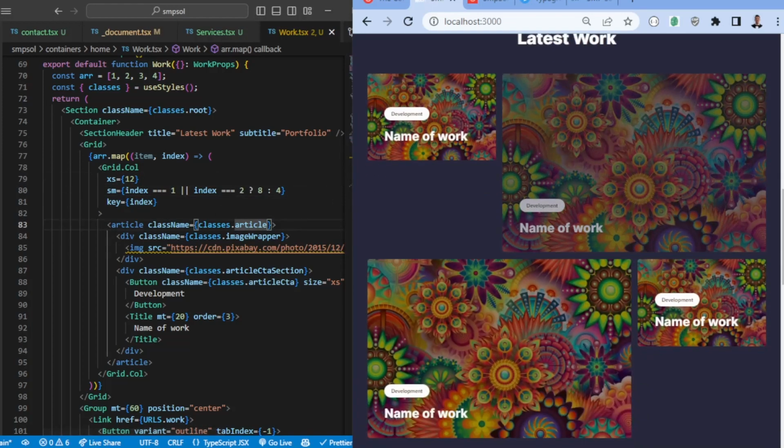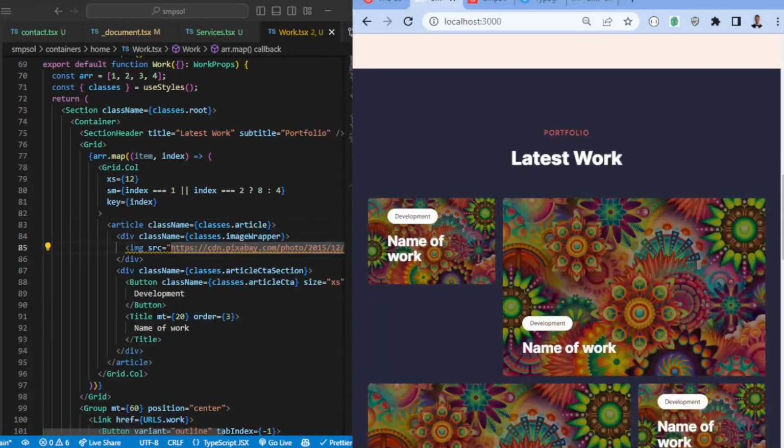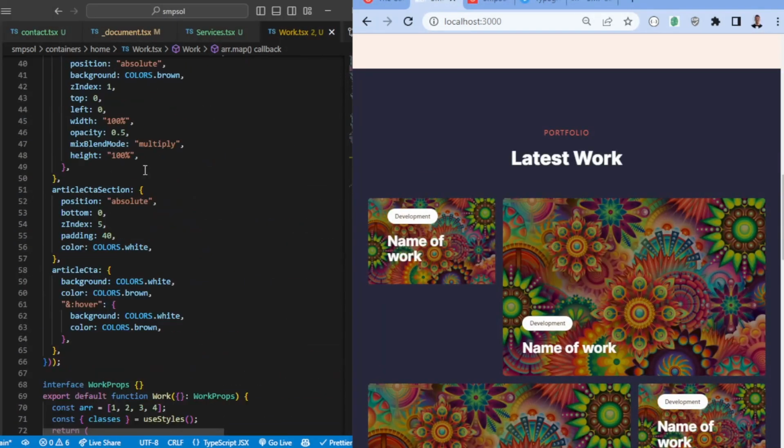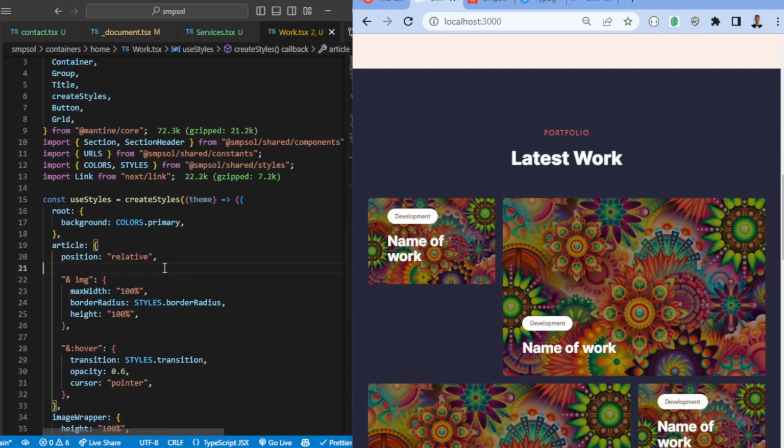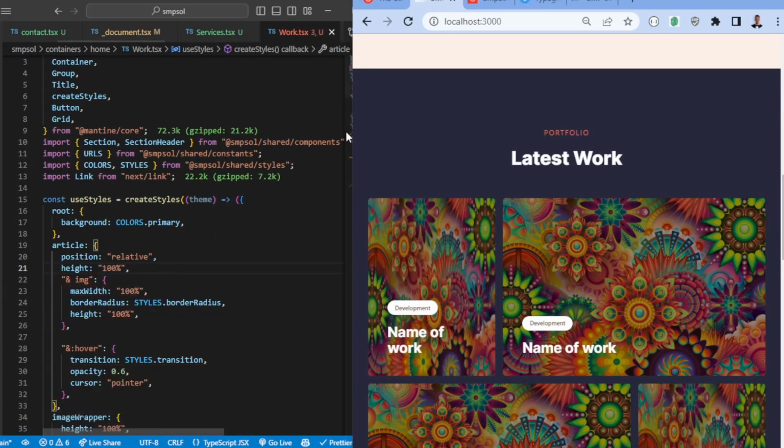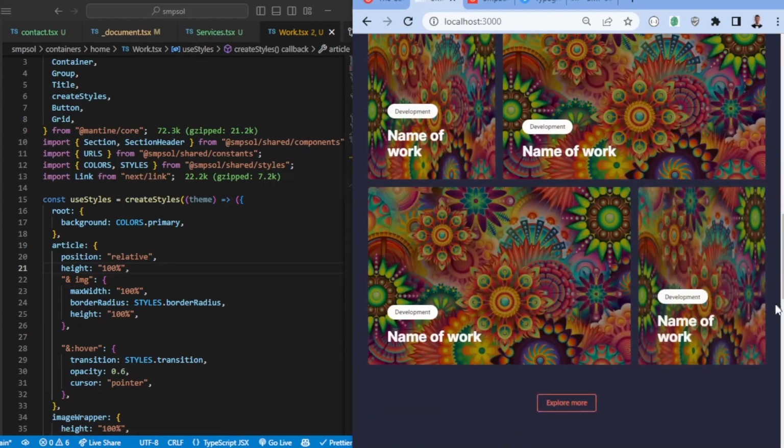Alright, so here we have the same issue we had before with the images. We need to force the height here. So in order for us to force the height, we need to set the height of the article to be 100% in this case. So height equals 100%, done. And this should now look like something like this.